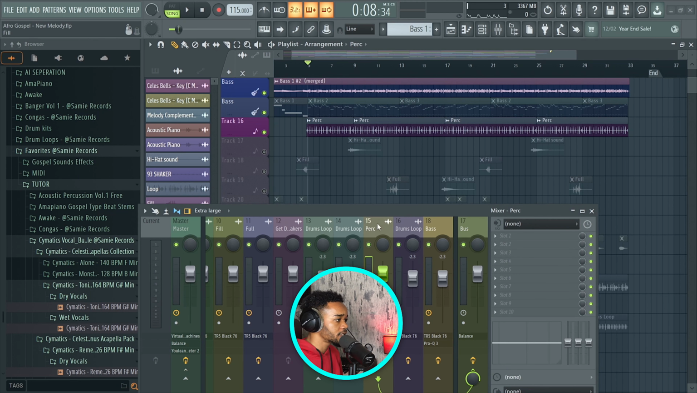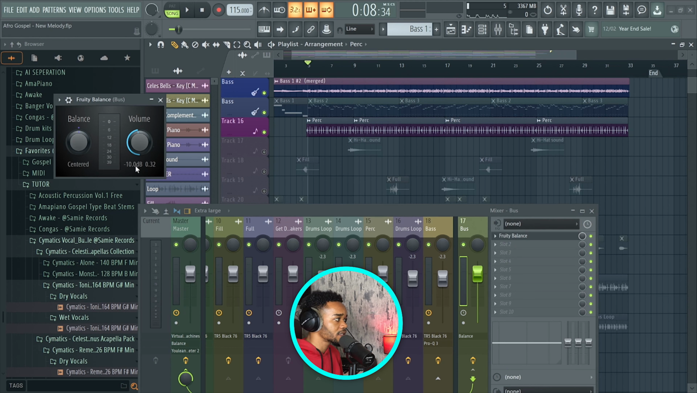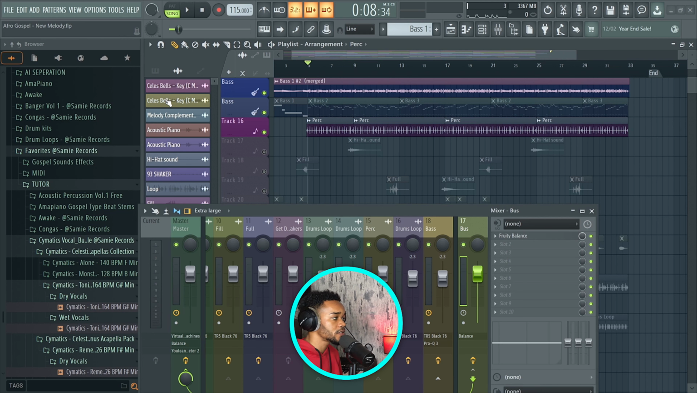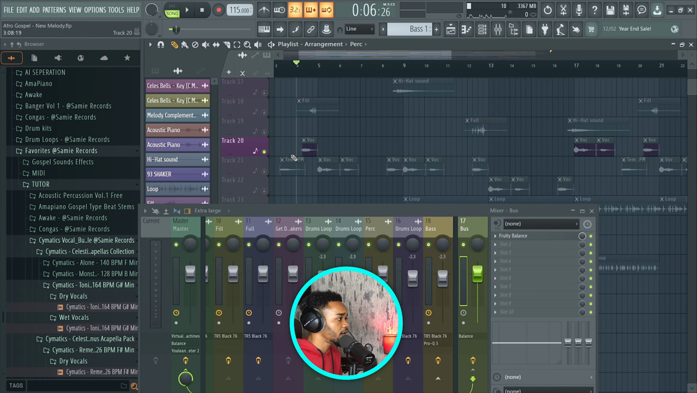All of them right here go to the bus here, and then I remove minus 11 dB because they are very loud. After processing all of them, they are too loud. That's how you want to do it before you master it. If they're too loud, you reduce the volume accordingly. And then I added some little vocal chops right there.